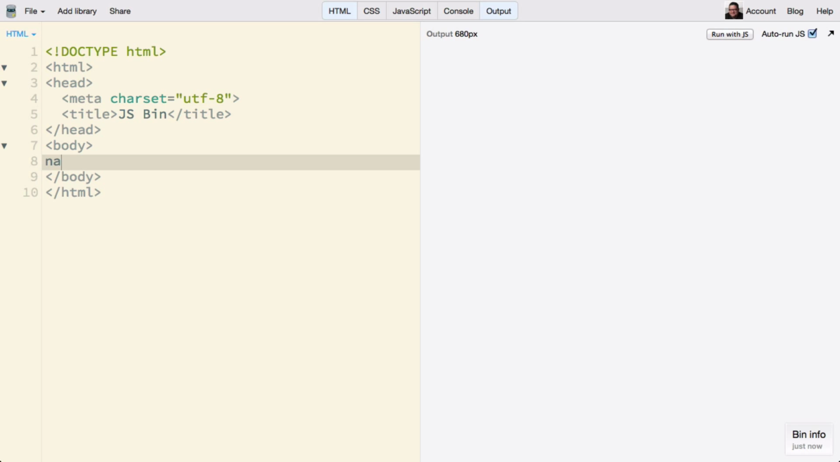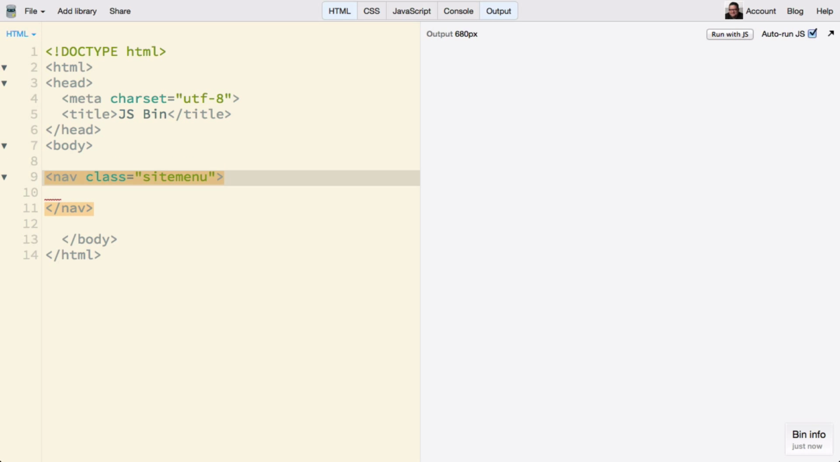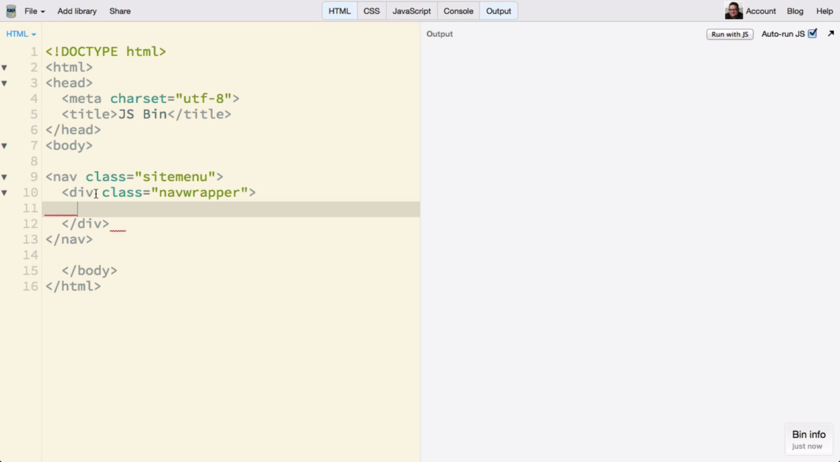I'll start off by creating a nav, and I'm going to give it a class of site menu. So other than this, we're going to create also another div. It's going to have a class of nav wrapper. This div is actually what makes the trick work. What we're going to do is assign this div a display style of table, and that is going to allow us to center it horizontally.